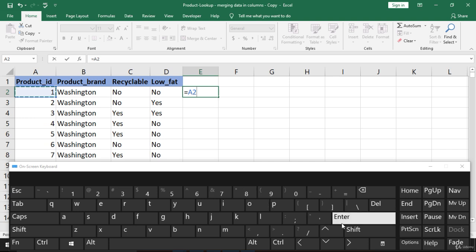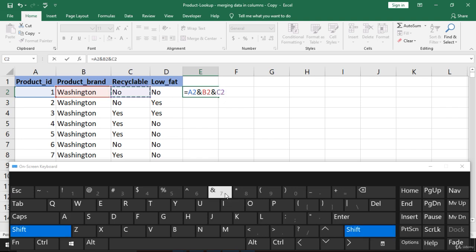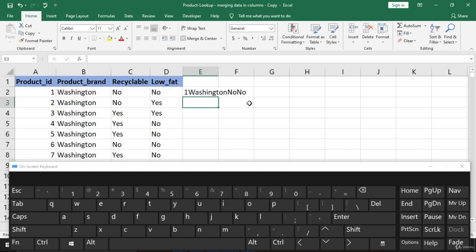To type AND, you will have to first press the shift key and then the AND key. Then use the cursor to go to the next cell, press AND, go to the next cell again, press AND, then go to the next cell and press enter, and you will see that all of those values are now in one cell.